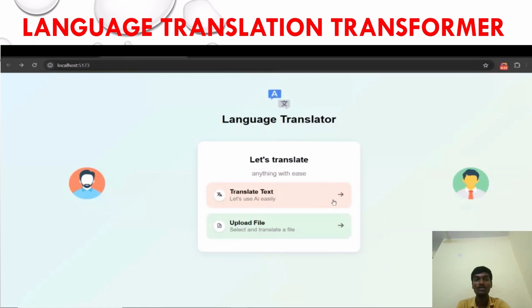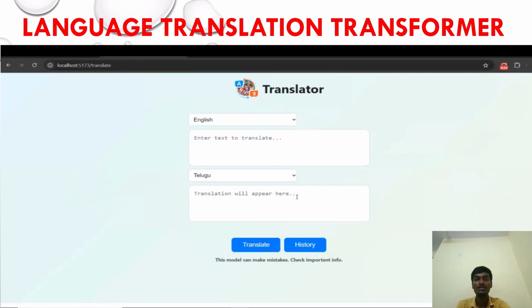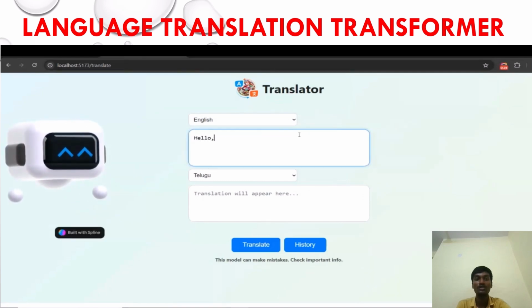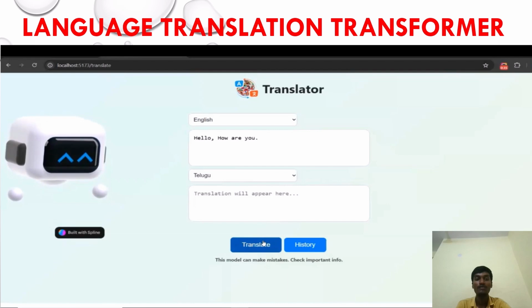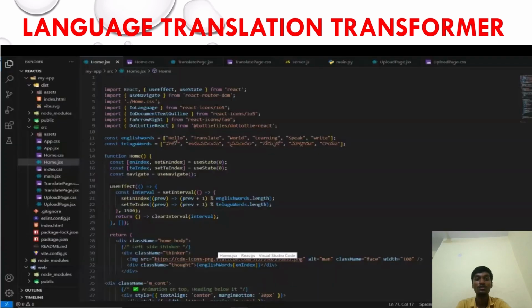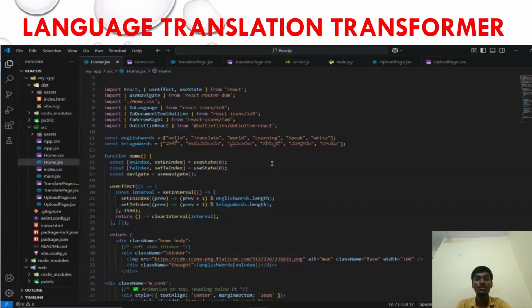One is translate text. This takes the user to the manual translator page where they have two boxes. In the first box, the user types or pastes any English text. For example, I am entering a sample text. After clicking the Translate button, the front-end React app sends the input text to our FastAPI backend using a POST request. Here we can see the home.jsx file.